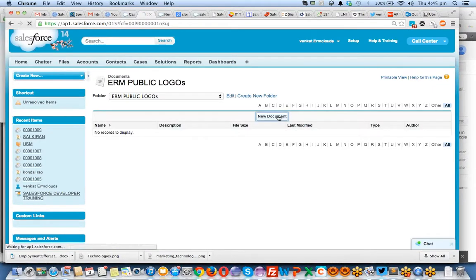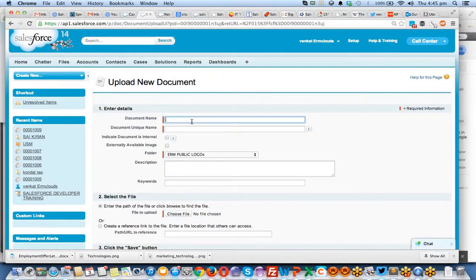And now I am uploading a new document here by clicking on this new logo. Here, if you want to put that image as application logo, you have to make it as externally available image. I have to mark this. Okay, and keywords, new logo. Some just keywords, you can add some description. These are not required fields.